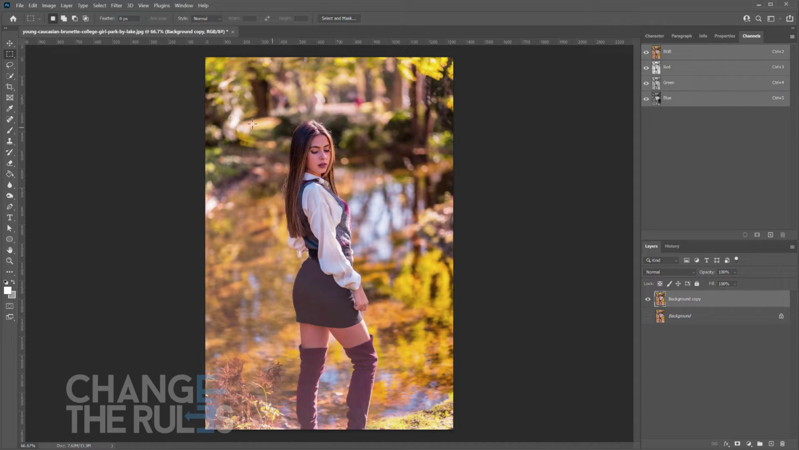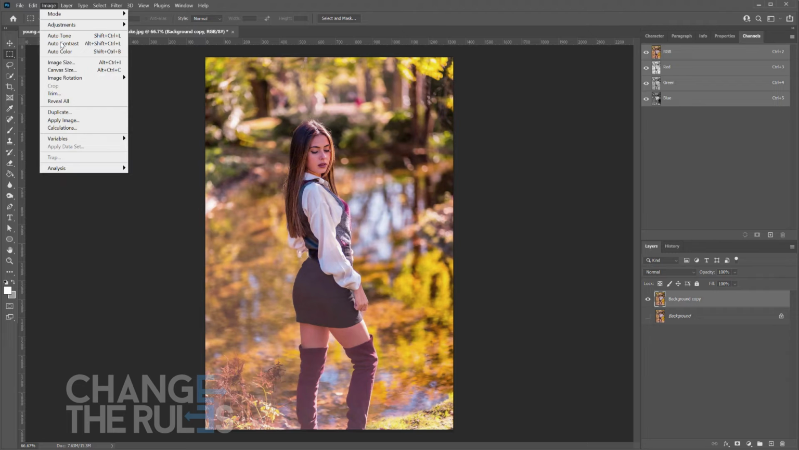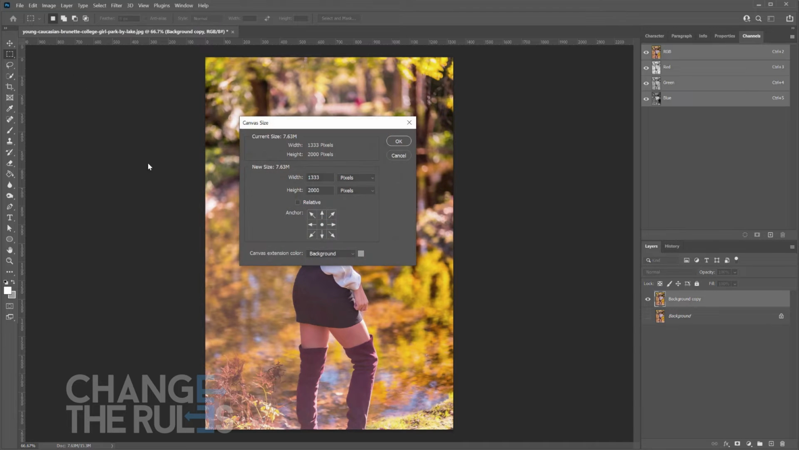Next, adjust your canvas by going to Image, then Canvas Size. Right now I have 1333 pixels wide. Let me stretch it to 2000 pixels.